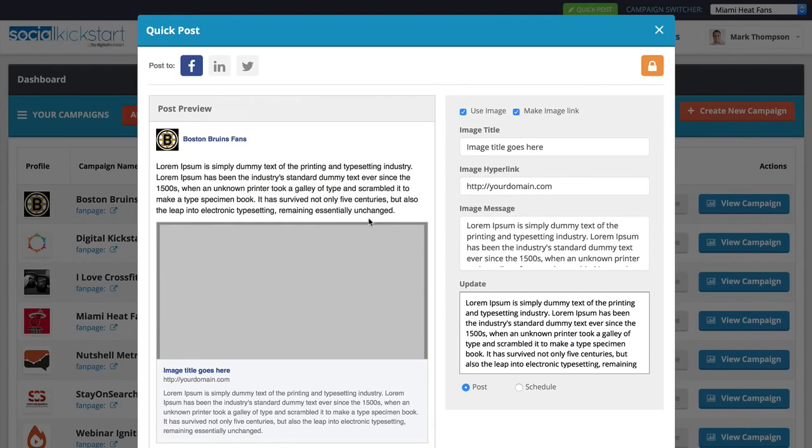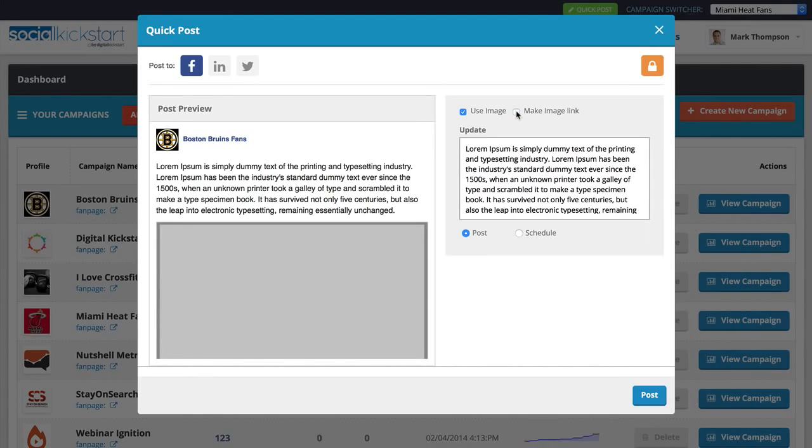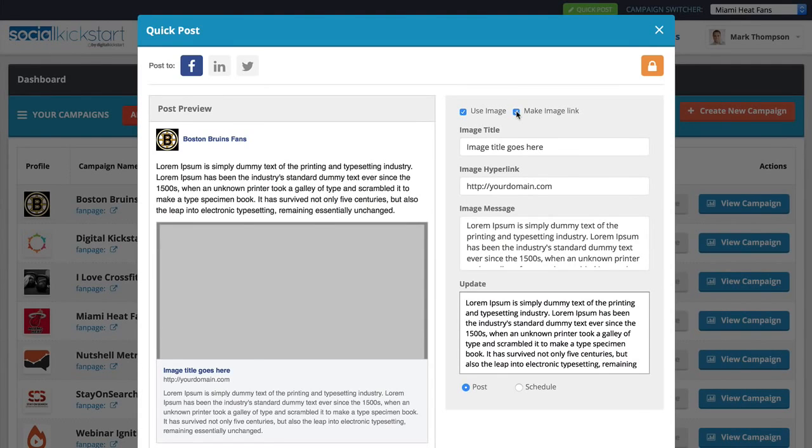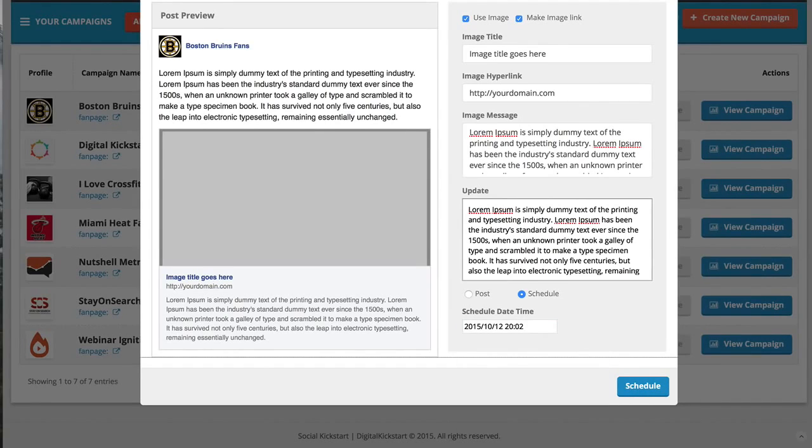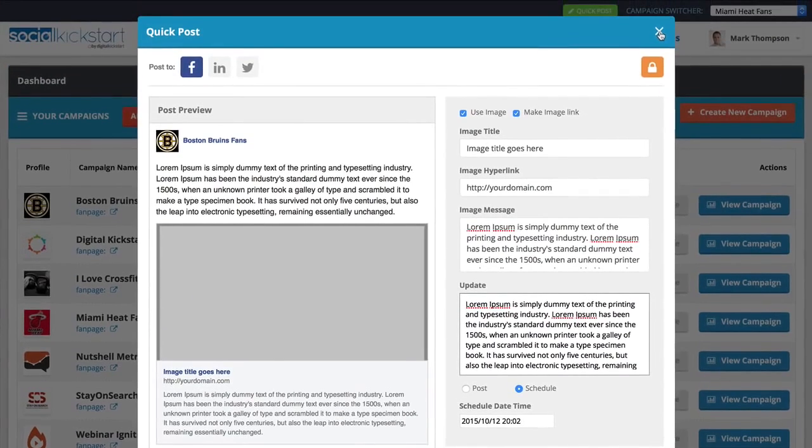Okay. Now you'll notice on this quick post here, there's a lot of Facebook posters out there, but this is the best because you can control every single aspect of the post: the image title, the image hyperlink. If you want to use an image, if you don't want to use an image, if you want to make the link or if you want to make the image clickable, you do or don't have to do that. Here's your image message and then your main update. And then you can either post this now or you can schedule it for a specific time. Okay, so that's just the quick post feature. A lot of members were asking for something like that, and it's really easy if you just need to get something out quick.